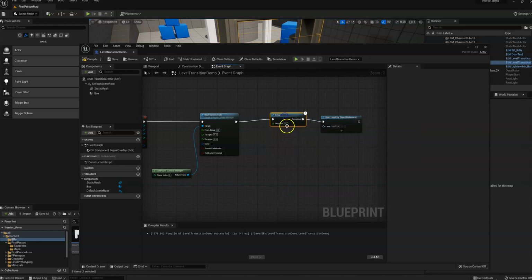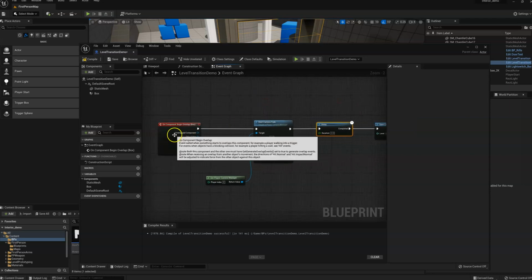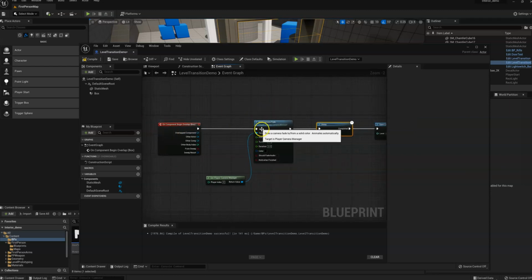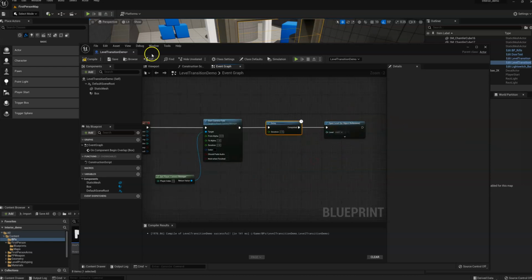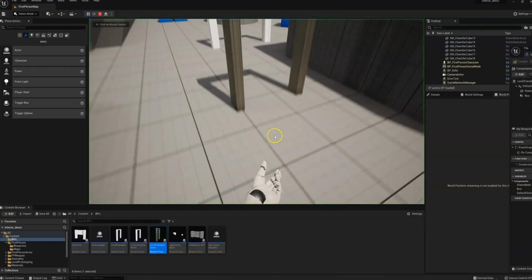So a delay, as you expect, sets a duration, and then it'll pause right here for our duration. We set it for 2 seconds, and then it'll carry on to the open level. So now, when we overlap, it's going to fade for 2 seconds, and while that's happening, we're delayed for 2 seconds, and then we'll open our level. So let's compile, let's save, let's play.